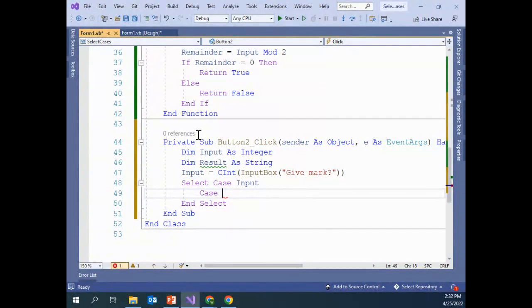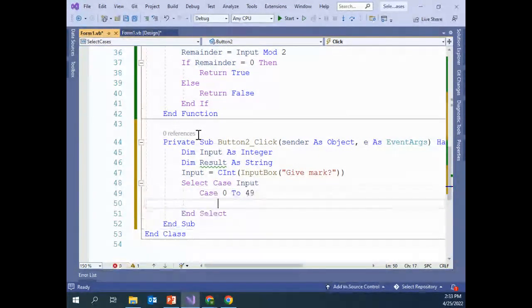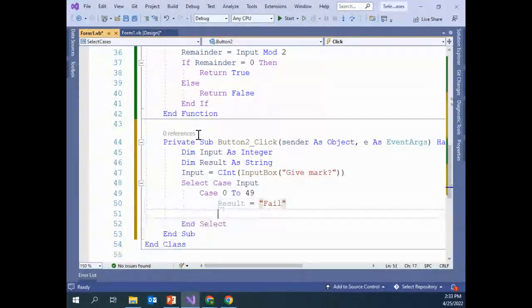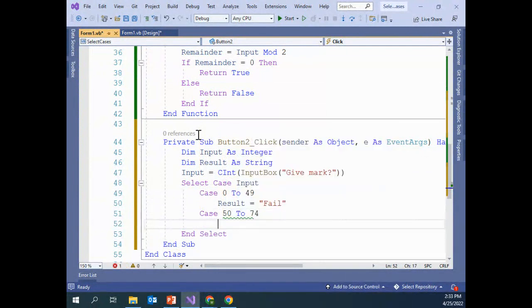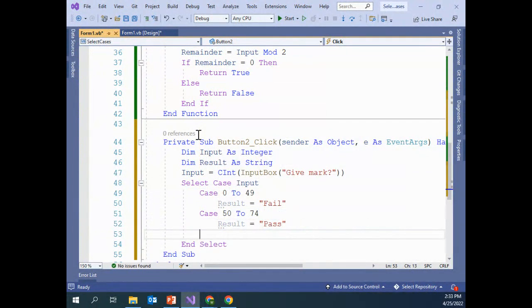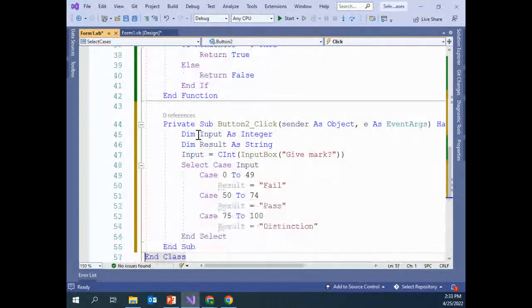And here, Case. Now hopefully in the back of your mind you already know how to write the If statements for this question I've got. 0 to 49 is fail, 50 to 74 is pass, 75 to 100 is distinction. Got it? Okay. So you would have written three If statements. Here with the Select Case, I would have said this. That, ladies and gentlemen, is how you would have done a Select Case for the ranges 0 to 49, 50 to 74, 75 to 100.